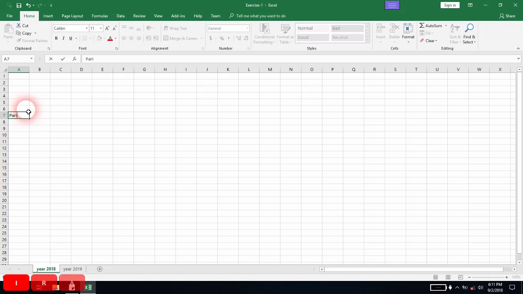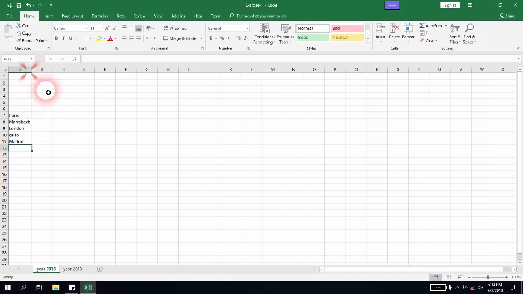So we have our first restaurant in Paris, Marrakesh, London, Cairo, and finally Madrid. For this, I want to add for each one of them the 12 months of the year, and I want to add the results of each restaurant every year.